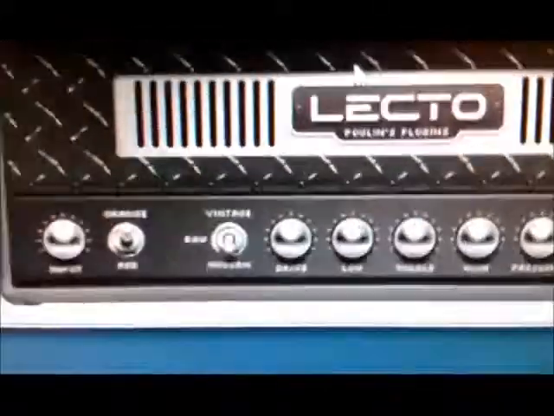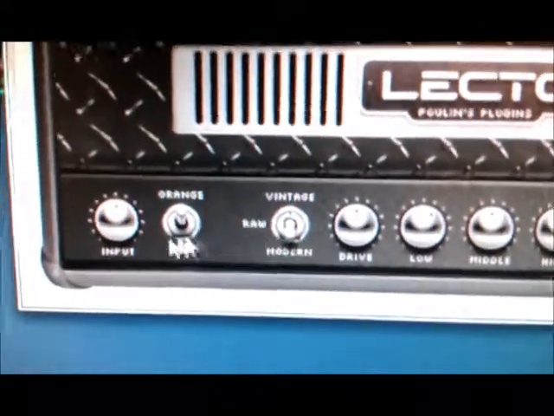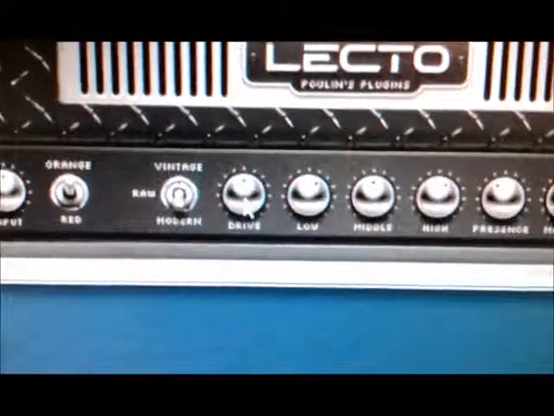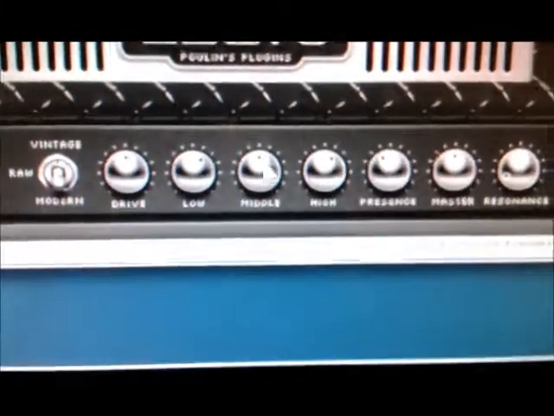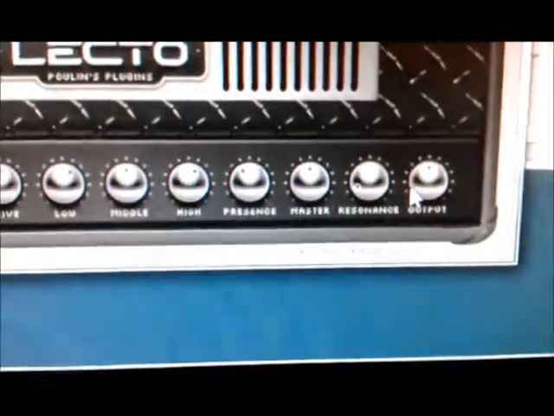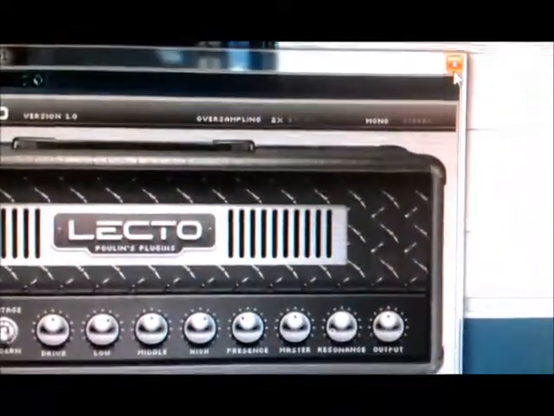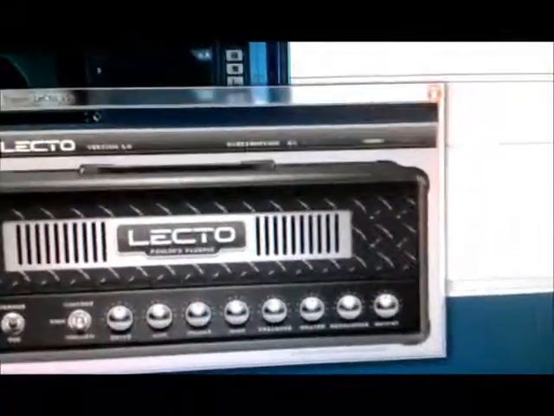Yeah. These are the settings I have for this. Keep the drive. I put it in orange and modern. Input at midnight. Drive at midnight. A little more lows. Middle. A little more high. Less presence. Keep the master and output at midnight, and then turn the resonance down, because you really don't want a whole lot of reverb on there. I put it at like 1, a little more than 1.